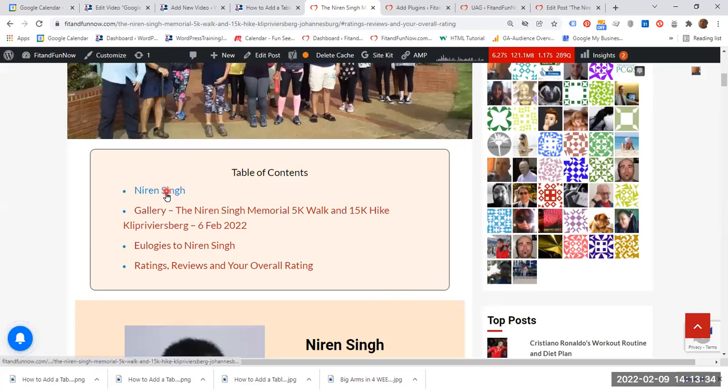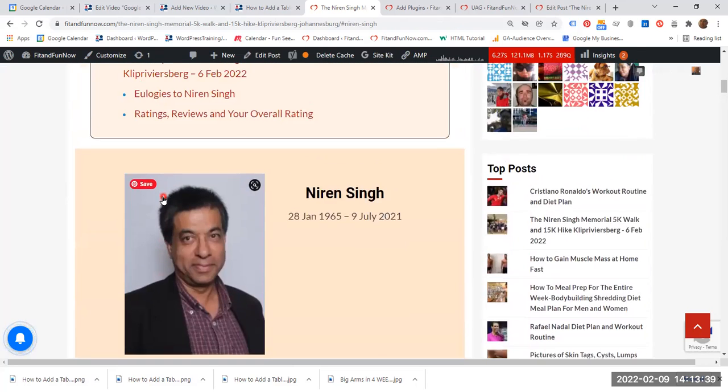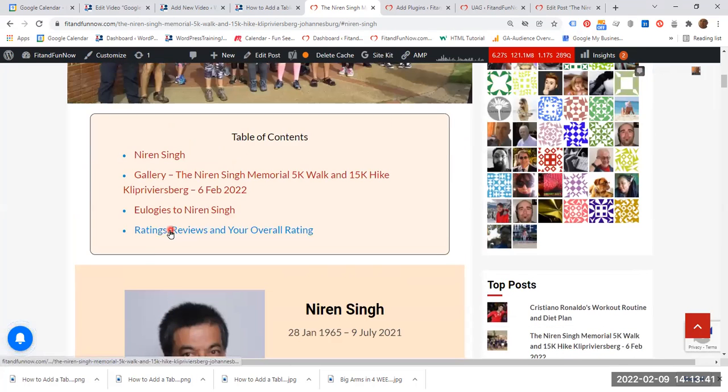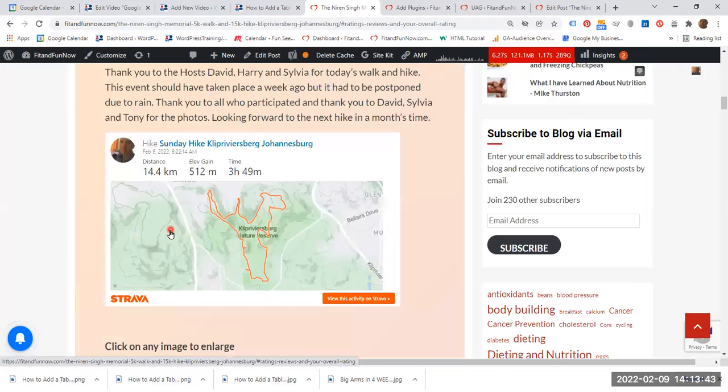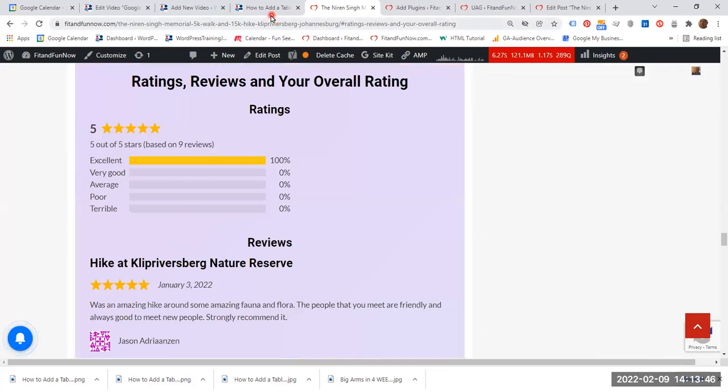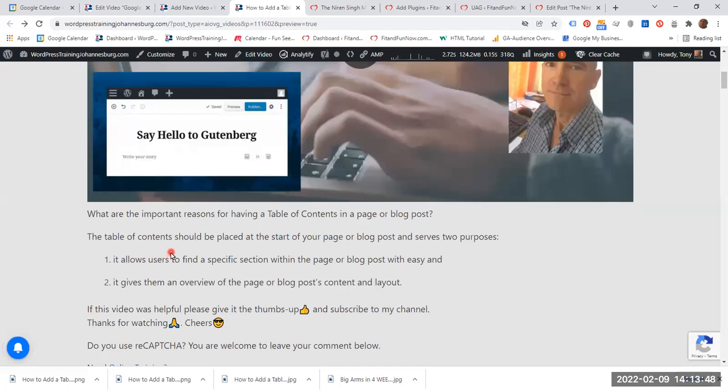Well, if I click on this particular heading, it takes us to the section. If the section is lower down, it jumps to that particular section. So let's continue reading. The table of contents should be placed at the start of your page or blog post and serves two purposes. It allows users to find a specific section within the page or blog post with ease, and it gives them an overview of the page or blog post's content and layout.